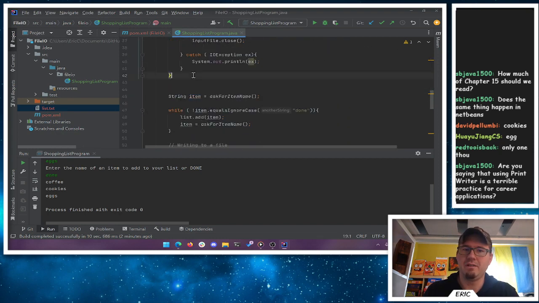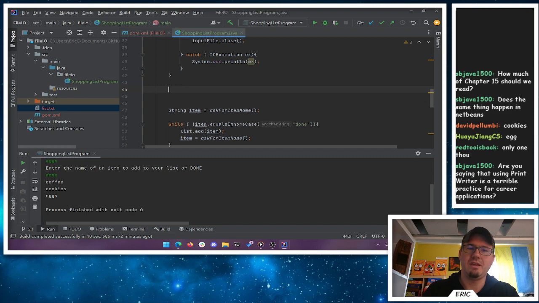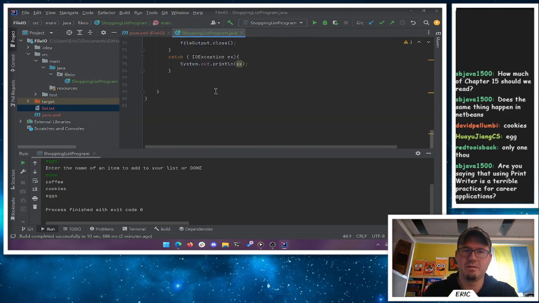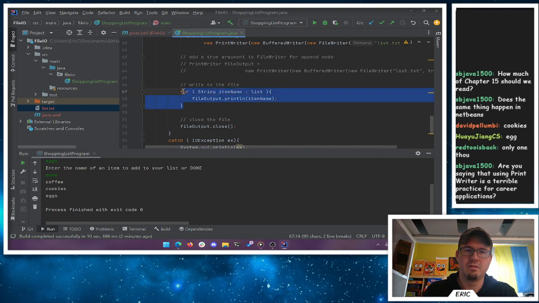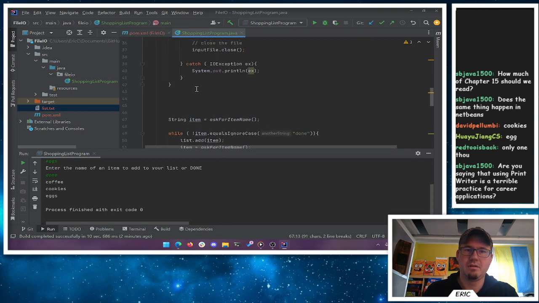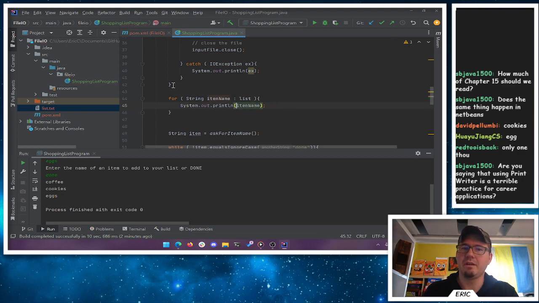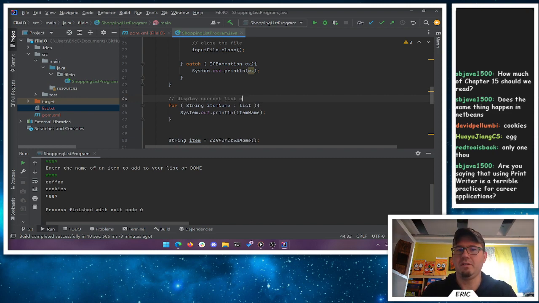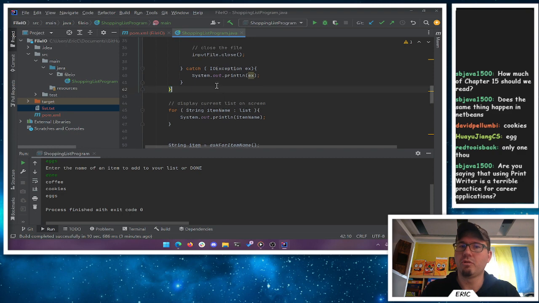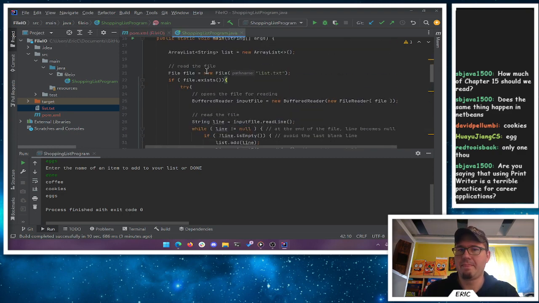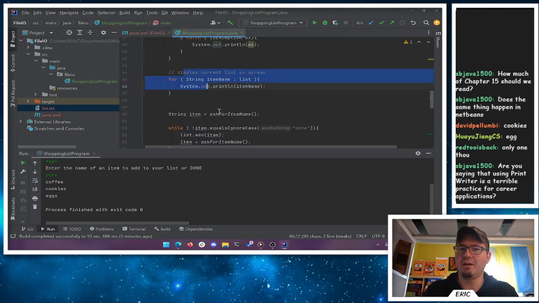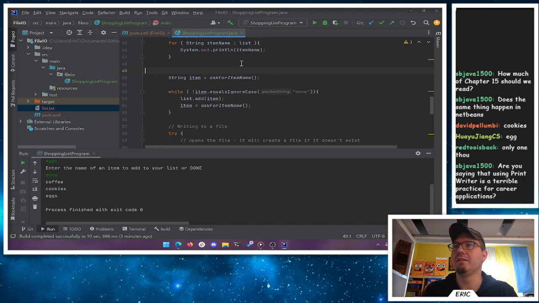And then we'll close the file, and then we'll tell them, we'll say, wait, where do we have that? Right here. We'll say system.out.println, here's the item. So we're going to display the current list on screen. We'll go read it first, and then we'll display it here, and then we'll ask if there's anything else you want to add.